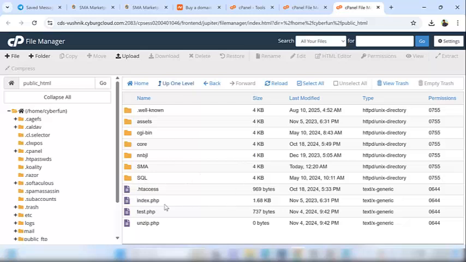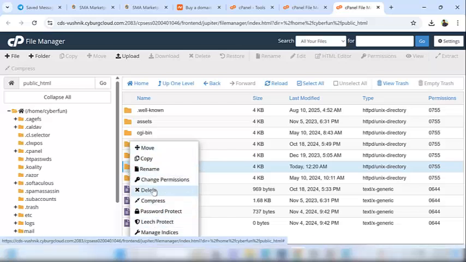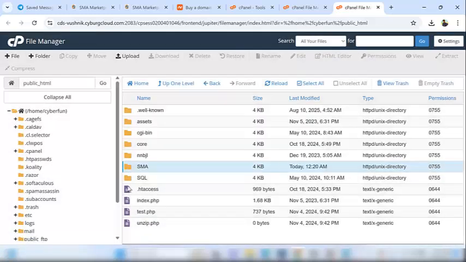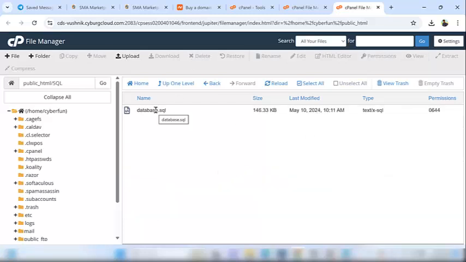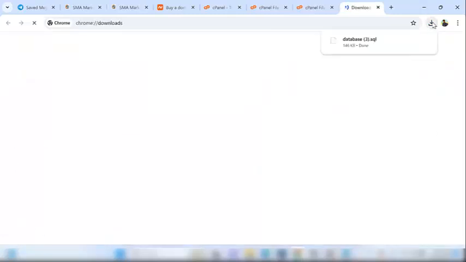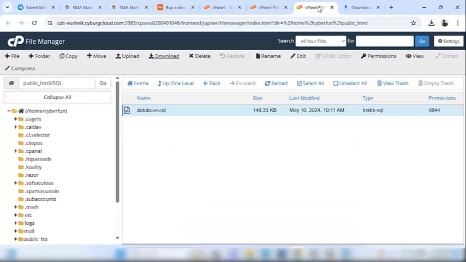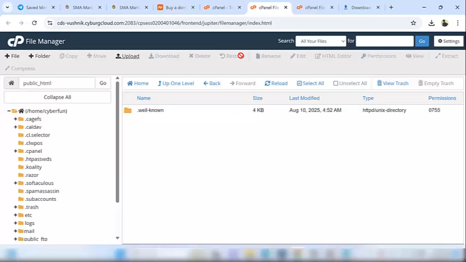Right? So the next thing we have to do is to get our SQL file and then upload it to phpMyAdmin. To get the SQL file, let me delete this folder first because we don't need it. For you to get the SQL file, click on the SQL folder and then download it. So I've downloaded the file.